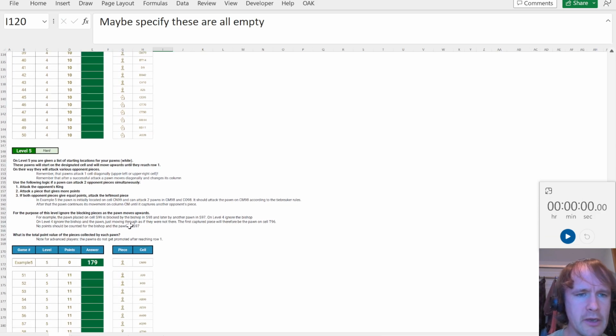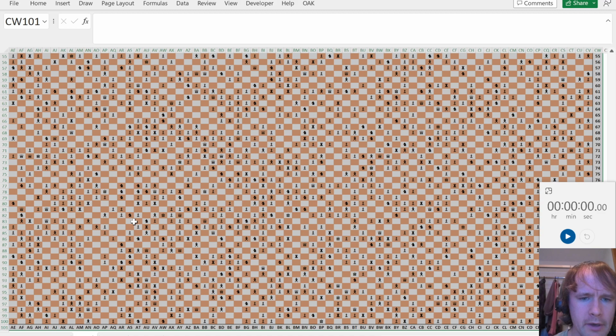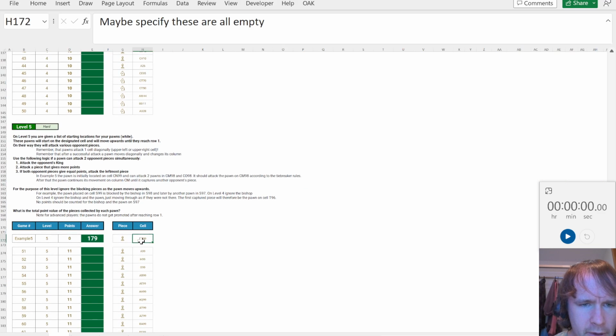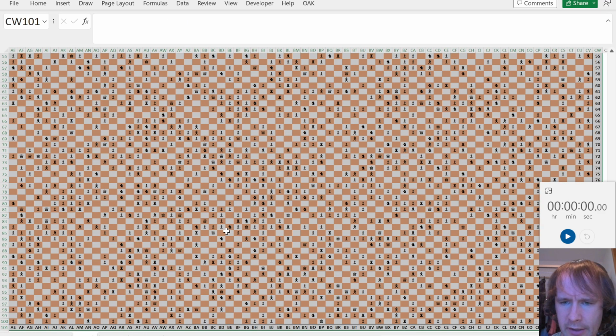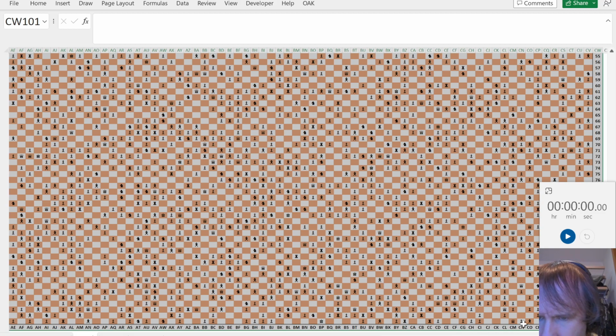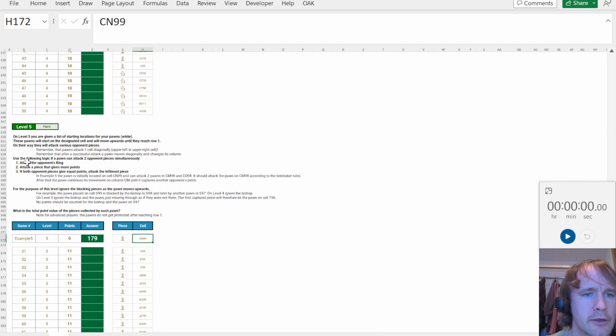Then level 5, you've got a pawn, which starts off somewhere. So like in this example, it starts off in CN99, which is somewhere over here. And it basically moves its way up the grid. And there's some decision rules. So pawns move forward one space at a time, but they attack either to the left or to the right.